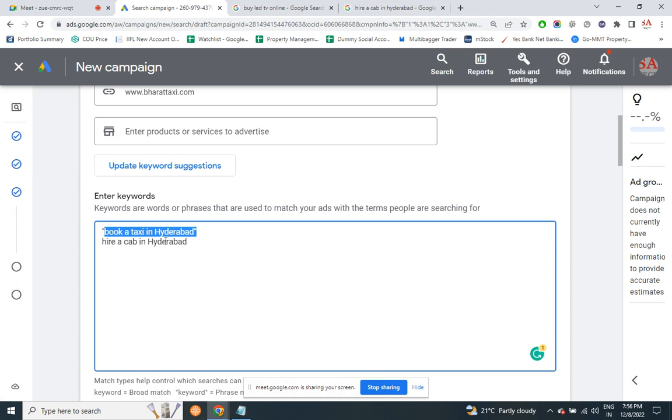Alright, sorry for the interruption. So book a cab in Hyderabad. If I give like this in double quotes, then that will get displayed for all the keywords before and after the keyword. So best, say top 10 book a cab in Hyderabad, or easy book a cab and book a taxi in Hyderabad. For all those keywords that will get displayed.